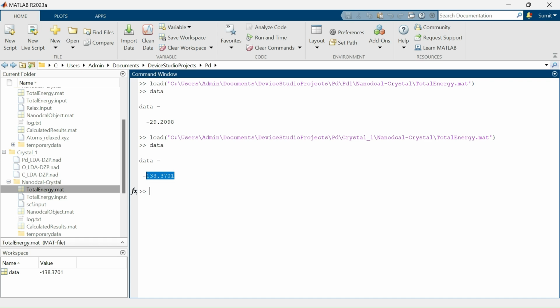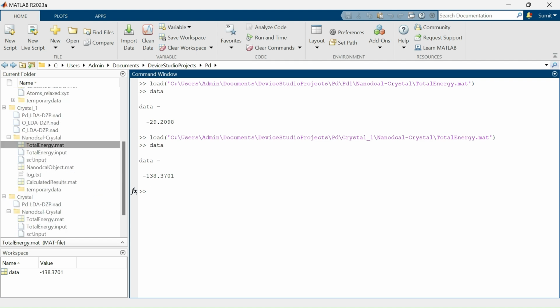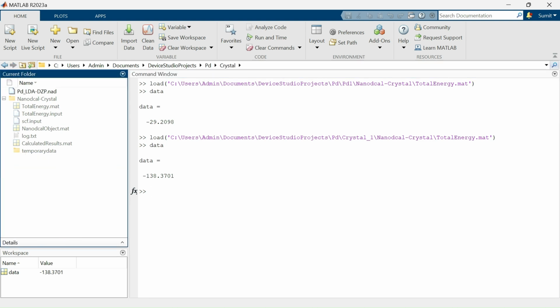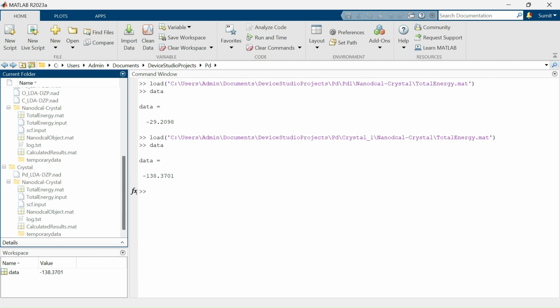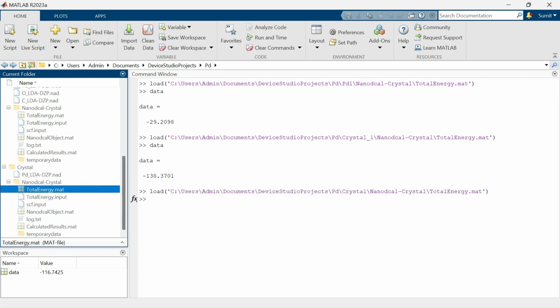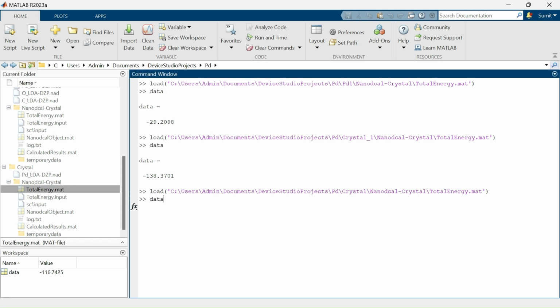Now this is the total energy of PD with carbon monoxide, and this is the bulk material carbon with 100 orientation. Now load their .mat file of total energy and type data. So these are the values of total energy. Now we calculate the adsorption energy from these values.